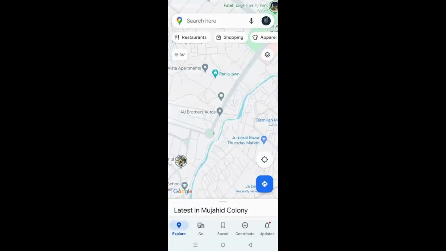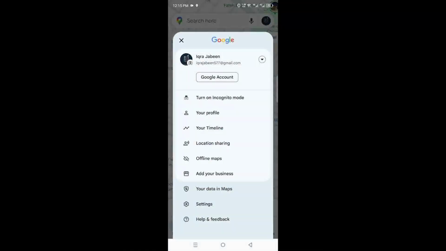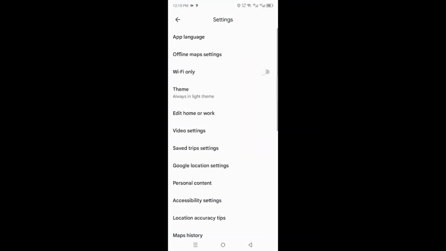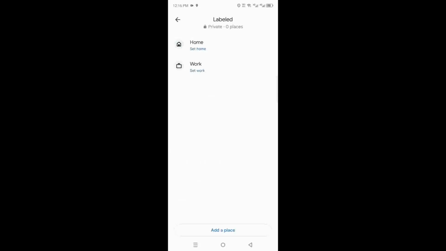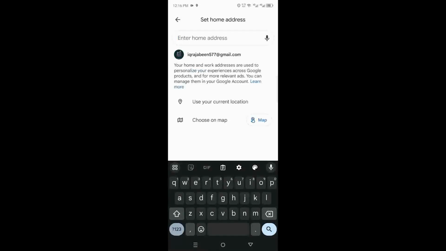Open up your Google Map and then you have to hit on this profile icon which is on top right corner of the screen. And in this pop-up, you have to go with settings. Now go with edit home or work. Select home from the beginning. Enter your home address over here, or you can choose your current location and map.